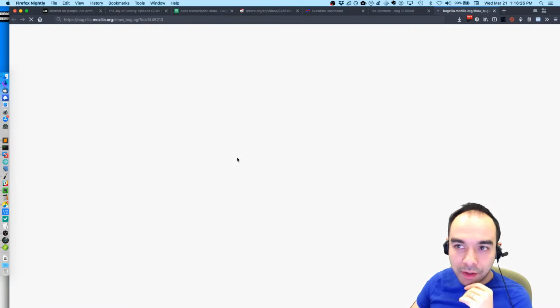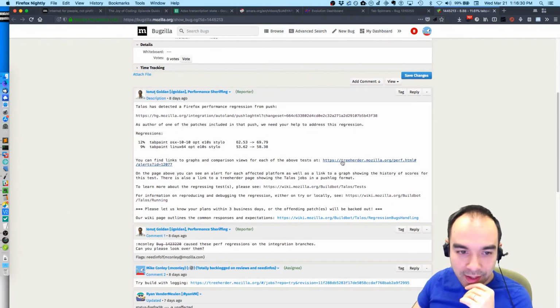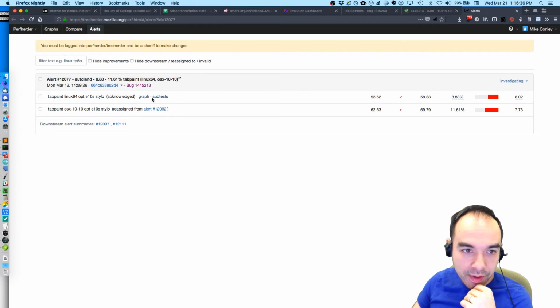If we can look at the graph now of the tab paint test, we can see how it's evolved over time. So here's the graph.